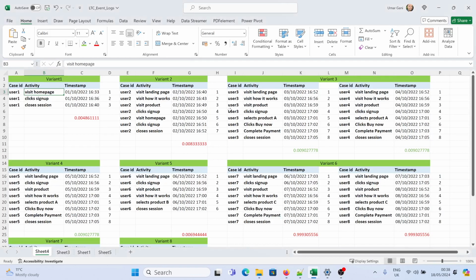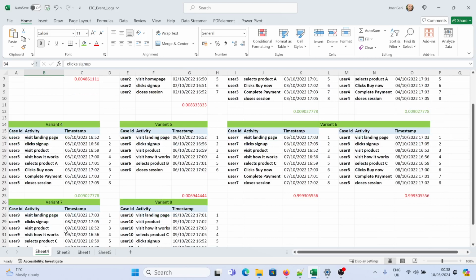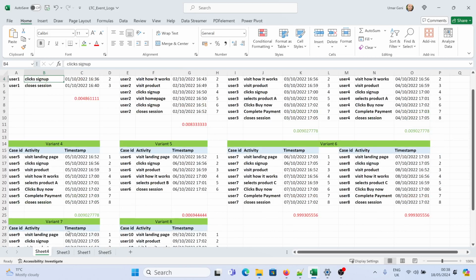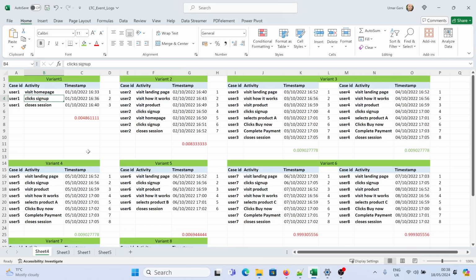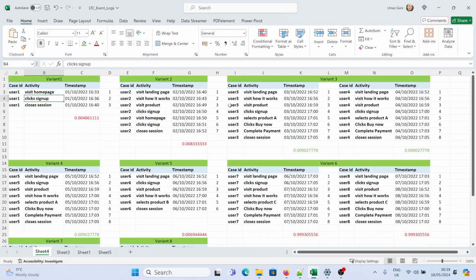And likewise, click sign up happens here as a second activity. It doesn't happen here, here, or here, but it happens here in 4, 5, 6, 7. So basically it happens in 5 variants, but in the other 3 variants, something else is happening.